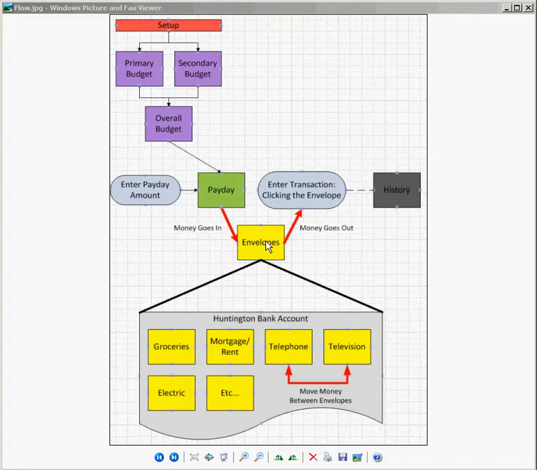And from there, money comes in and money goes out. Money goes out by clicking the envelope name and going through that enter transaction process. And by doing so, it saves it in that history tab.